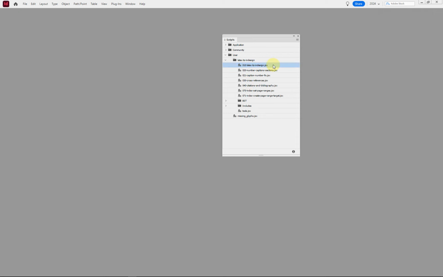This script is the basic converter. This is what you run against a placed LaTeX file in InDesign, and this folder contains a large number of scripts which are all called by this file. You'll not normally go into this folder unless you want to change some character mapping. We'll come to that later. So this is the main converter.